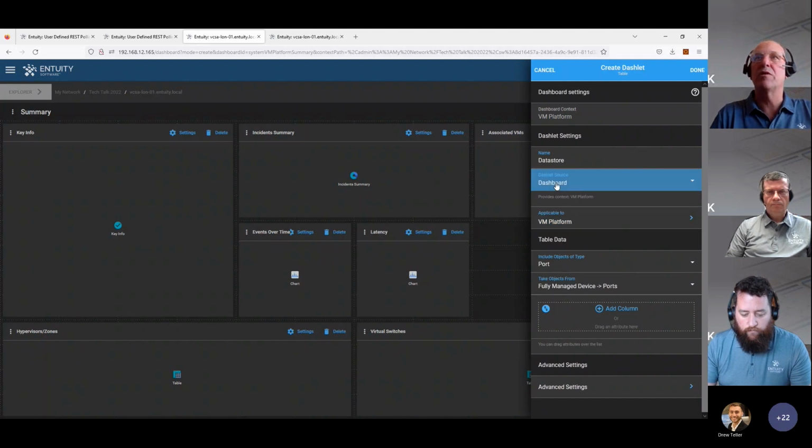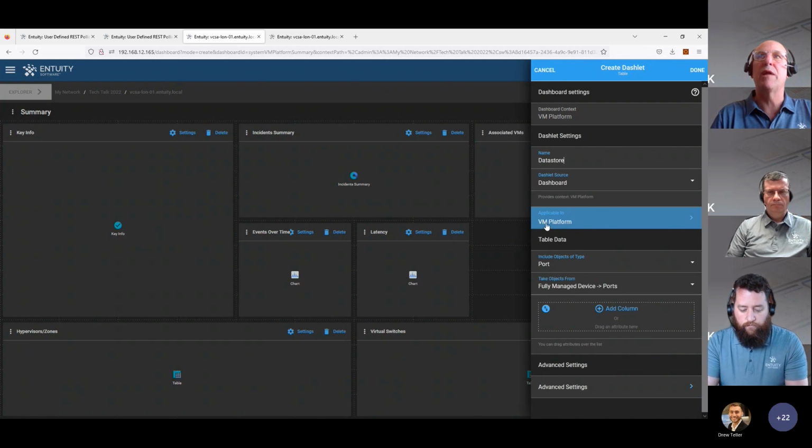Again, it's going to use the dashboard as a source. It's going to apply to a VM platform. Perfect, because I want to see the data stores for this specific platform. I'm going to include objects of a type.